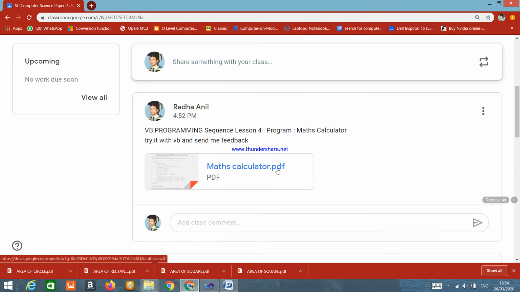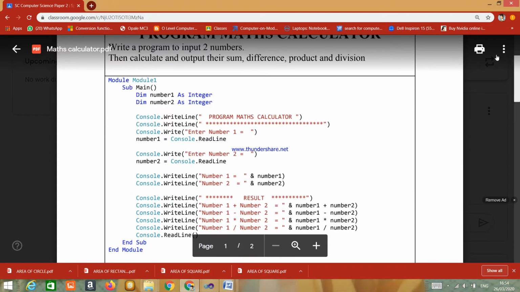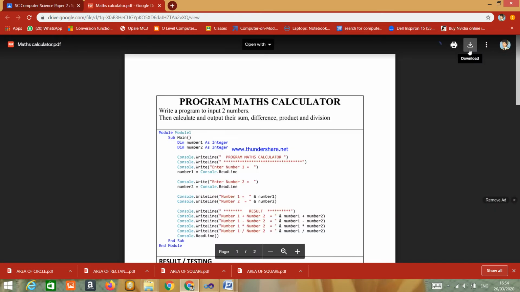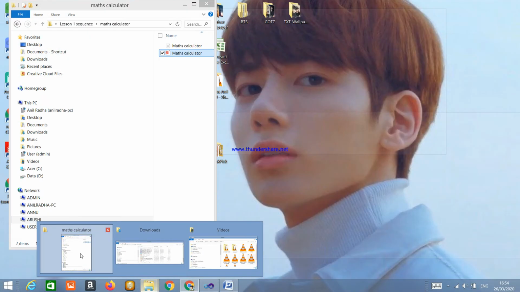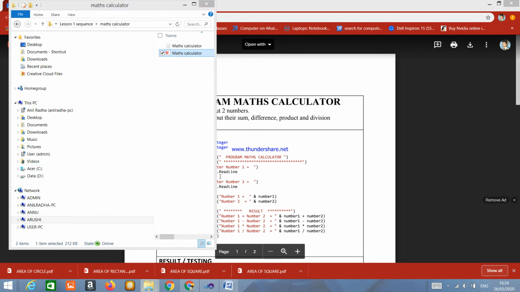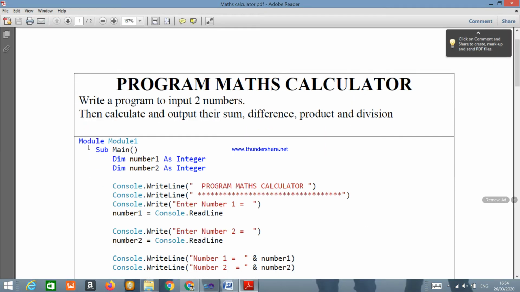You download the Maths PDF. Click here, open a new tab, then go to download. You click on download, you will be able to download it. If you have already downloaded it, you can open it using your Acrobat Reader, like I'm doing here. Then what you do, copy the code.